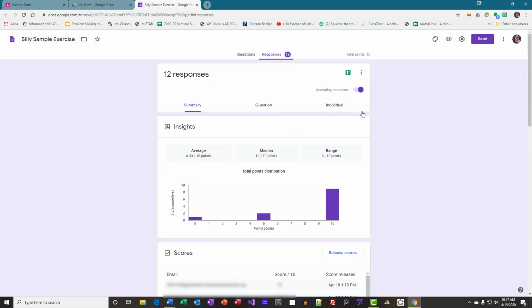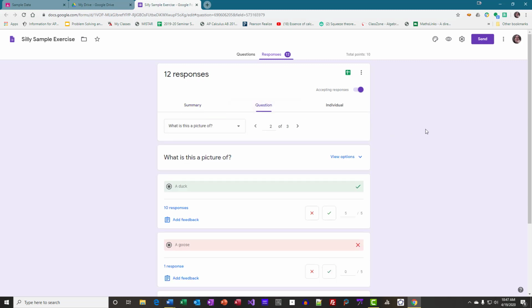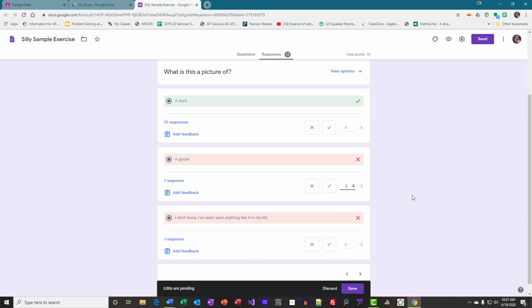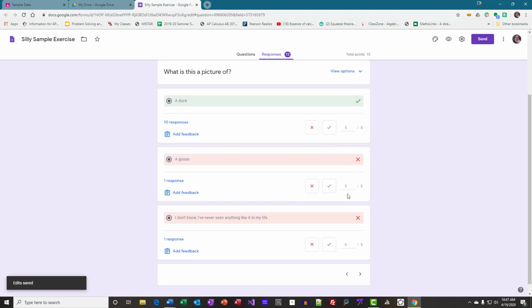You'll notice up here you have 3 options. You have summary, question, and individual. What question does is it allows you to just basically break out and look at that and also adjust the scores for a particular question. So let's say you decided, you know what, this is kind of a tricky answer. I guess a goose is close enough. I'm going to give them 3 points instead of 0 points for that. So I can go ahead and adjust that to 3 points. Save that change. Okay, so now if you answer goose, you get 3 out of 5 points.